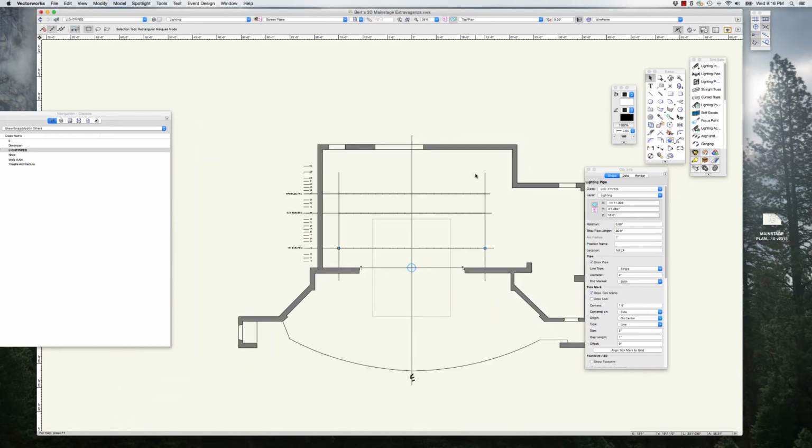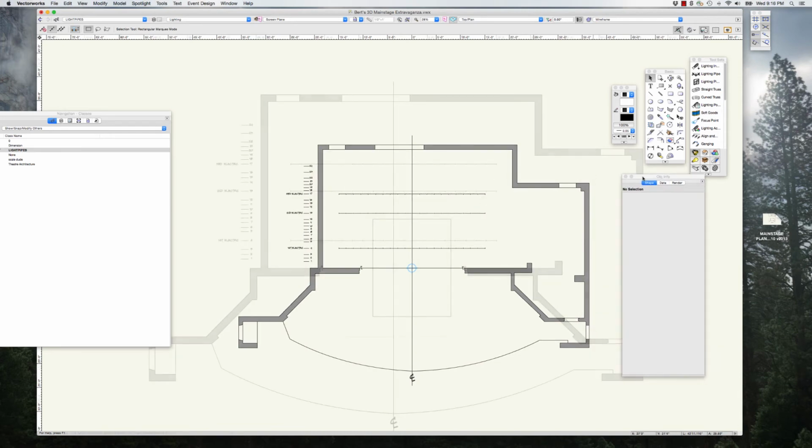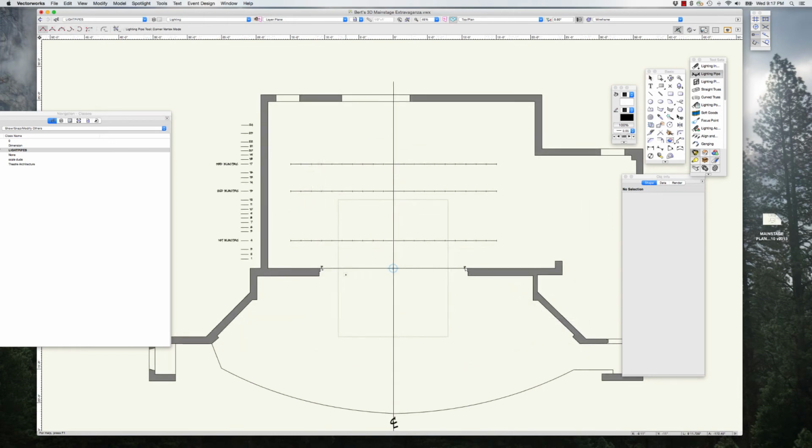Okay, then I can delete my setup lines. So now I have those electrics there. Oh, lighting pipe. We'll put that right there.